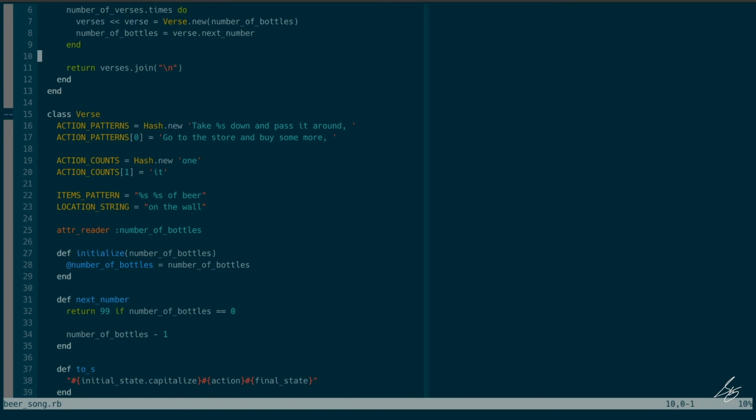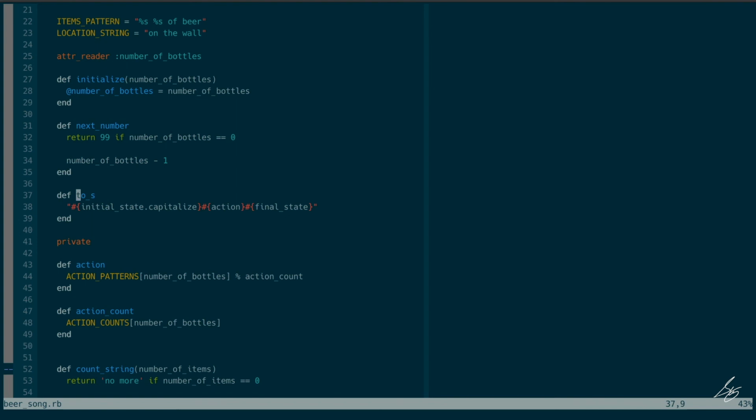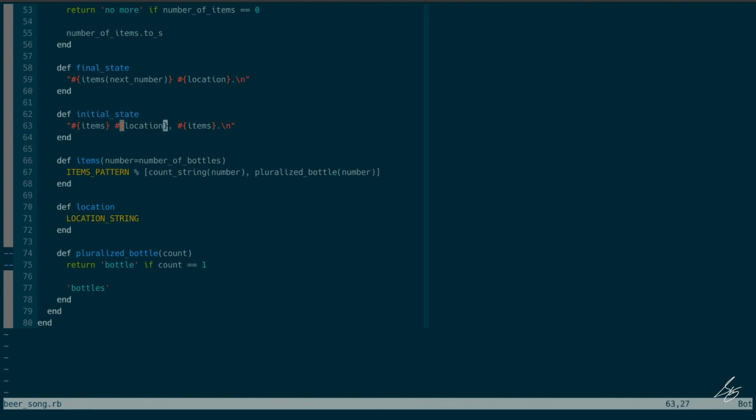So let's look at that real quick. Next number will return 99 if number of bottles is zero. Otherwise, it's going to decrement number of bottles. And then the next thing we do is we join them together with a new line, which we'll call 2S on the verses. So that's here, 2S. This is an interpolated string, taking our initial state and capitalizing it, then the action, then the final state. All right, so what is the initial state? The initial state is items, space, location, comma, space, items, period, new line.